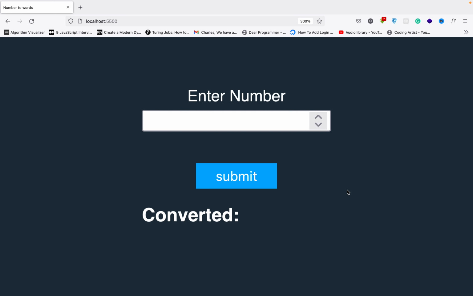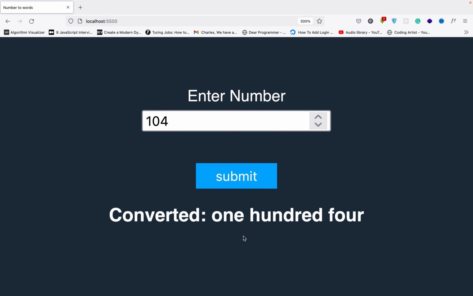Hello and welcome. In this video we're going to create this right here. It's a number to word converter. In case someone enters a number and then hits submit, it's converted to its equivalent in words.